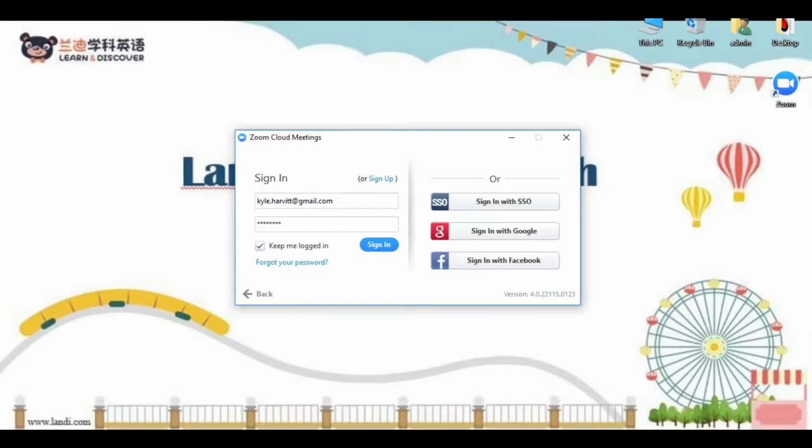The first thing we need to do is log in, so let's double click on the Zoom icon and do just that. Remember, if you want Zoom to remember your information, make sure you click on Keep Me Logged In before you hit Sign In.